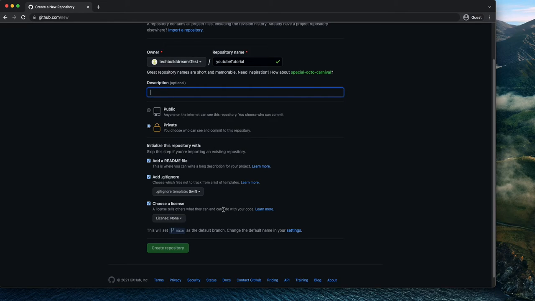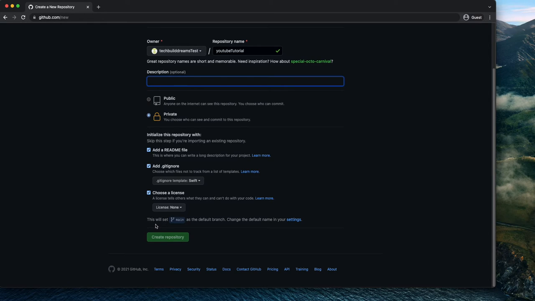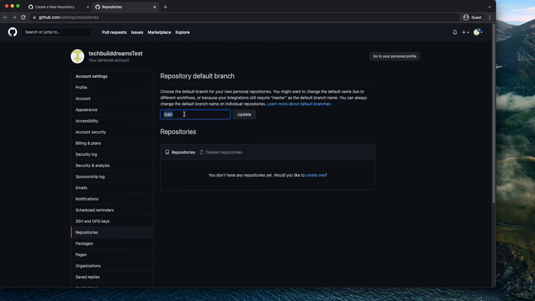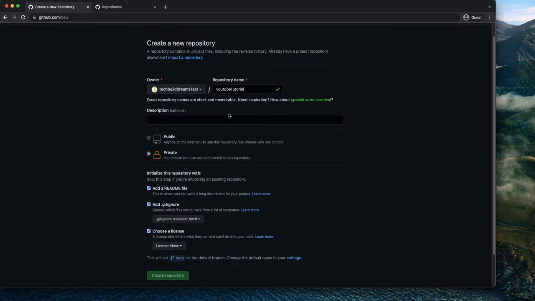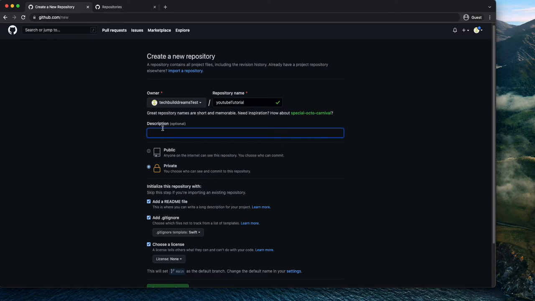It's optional. Settings, yeah, this is the main branch. It works like branches, you know. So whenever you work on a new feature, you'll be creating new branches and things like that. But okay, why is this not letting me? This is good. This is optional.